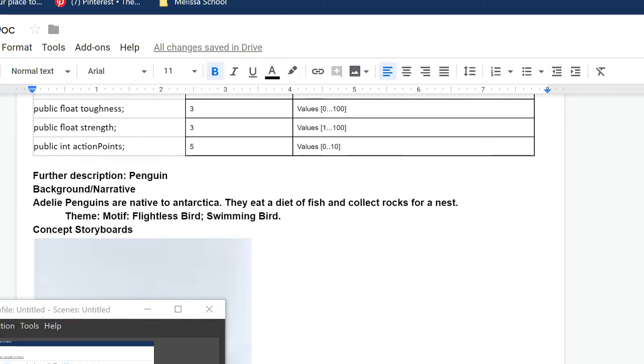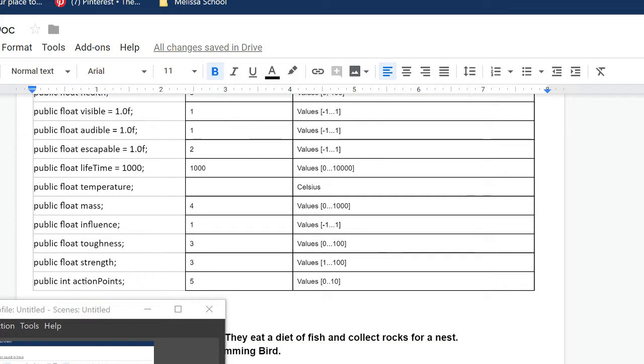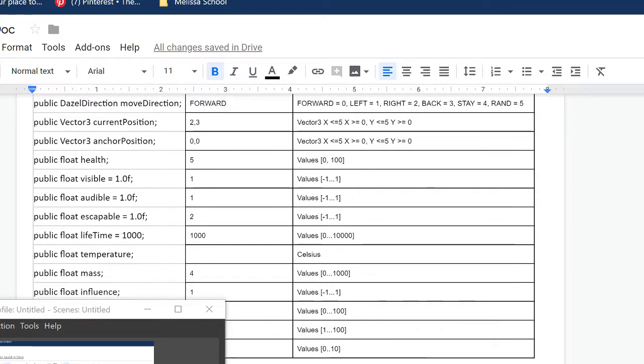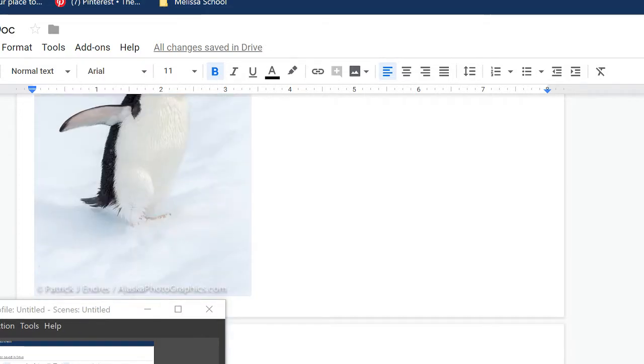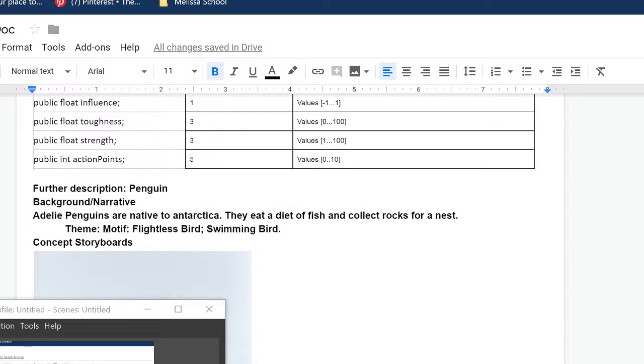As far as the action points, I went ahead and put 5. He is quite fast in the water and quite fast on land. They are more adept for swimming. They do eat krill and small fish.